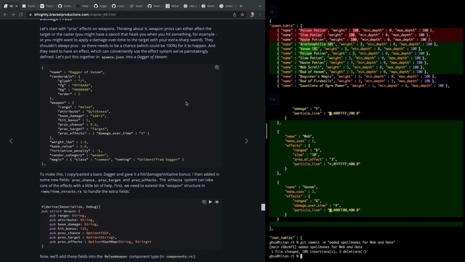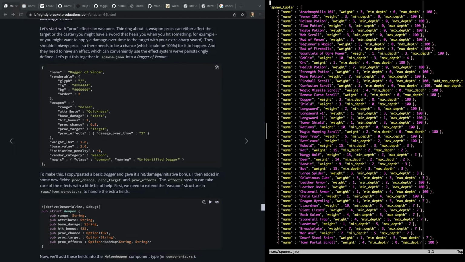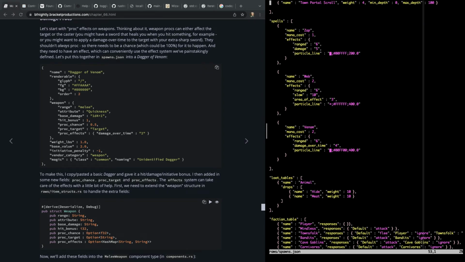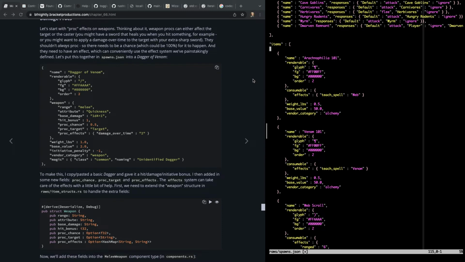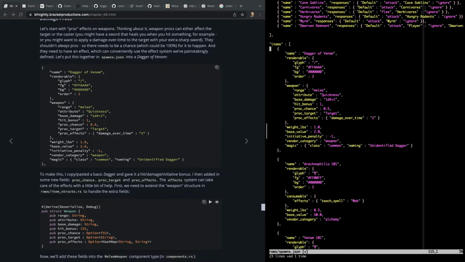Very good. Okay, so let's add our dagger of venom. I guess it's just an item, so we can put it in the items section. It has a dot of 2. So it's got a proc target, proc effects, damage over time, and a proc chance of 0.5. Okay, so that's what's new here.